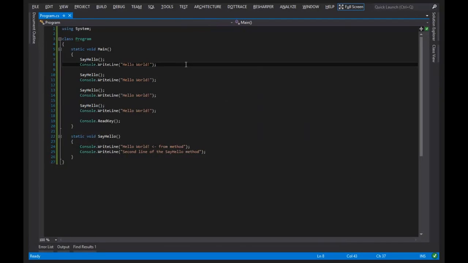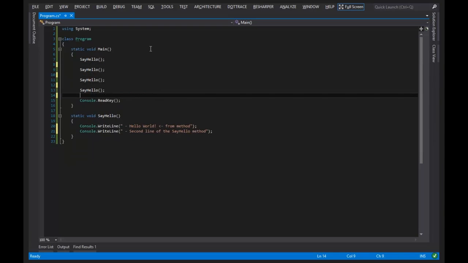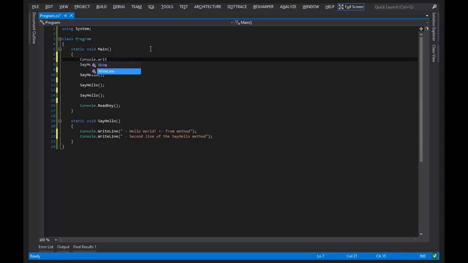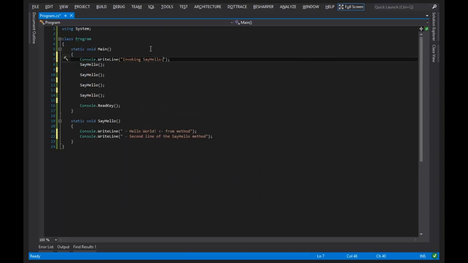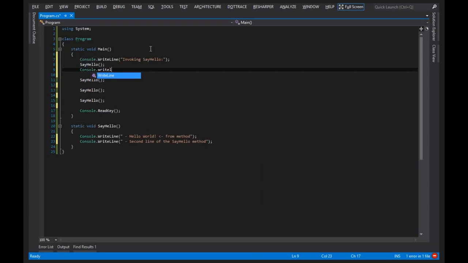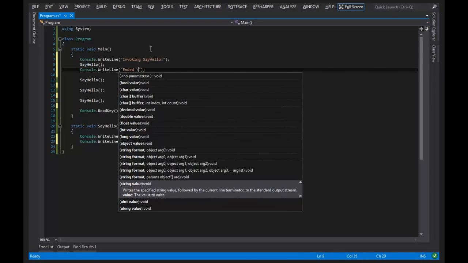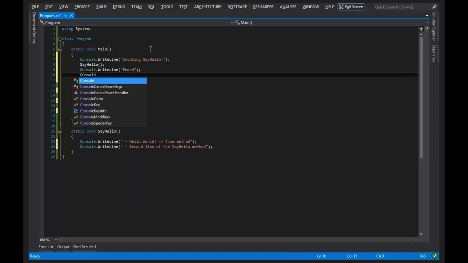So let me rewrite main just slightly to give a better idea about how our invocations are working, as well as say hello. I'm just going to alter the strings that say hello does, and I'm going to put in just a little level of indentation. And then instead of saying hello world multiple times in main, I'm going to say console.writeLine "invoking say hello", console.writeLine "ended". And then to make things a little bit cleaner, I'll do another write line right there.